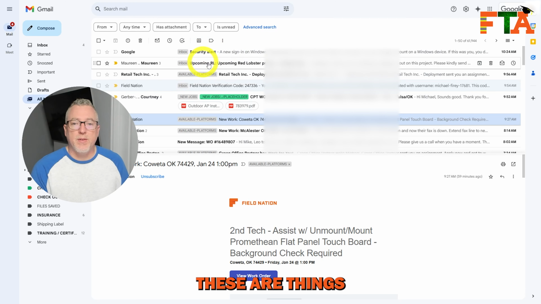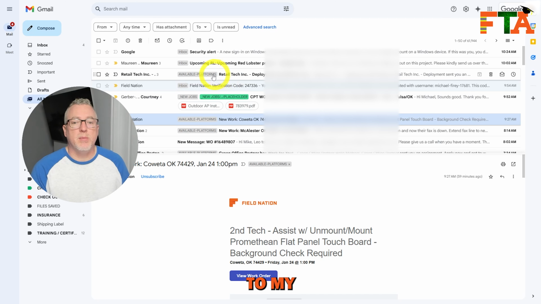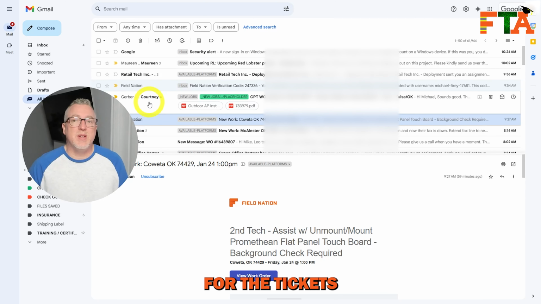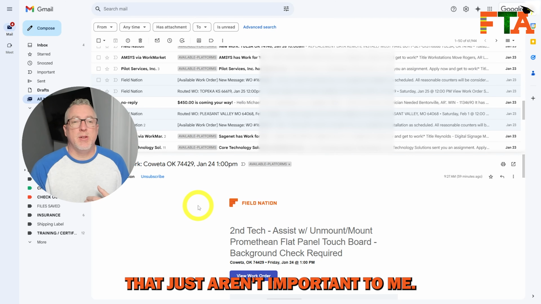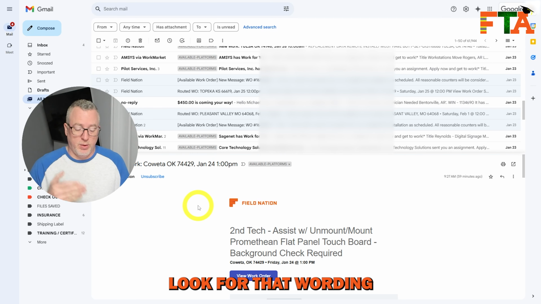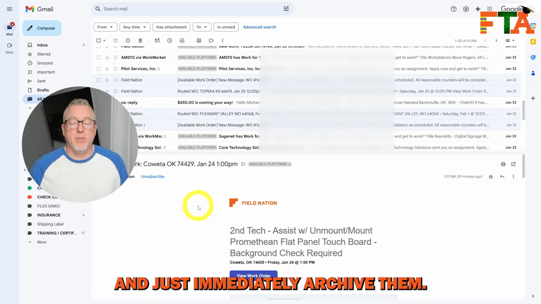Like these are things that have been left in my inbox. These are tickets that have been moved over to my available-platforms folder. I have a folder or a label for the tickets that have actually been assigned to me. That's my new jobs folder. There's a lot of emails that I don't really care about that just aren't important to me. So I have rules set up to immediately look for that wording and drop them out of my inbox and just immediately archive them.